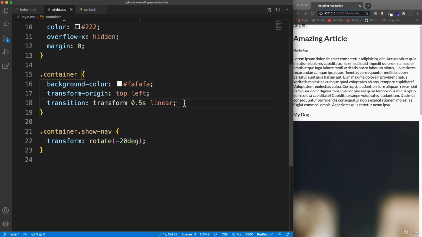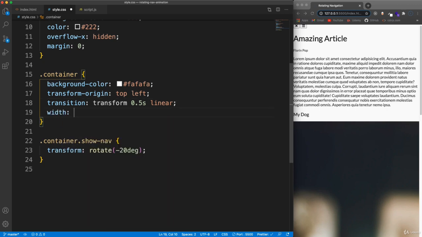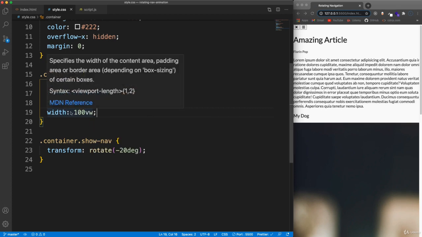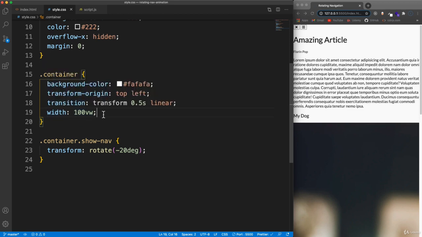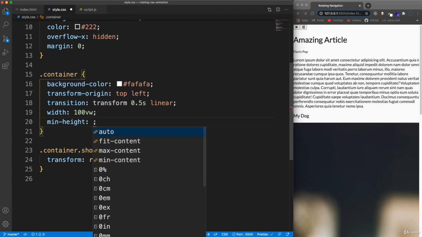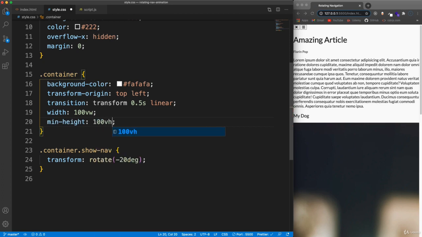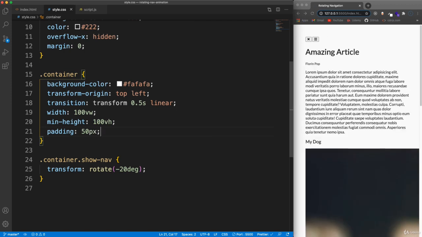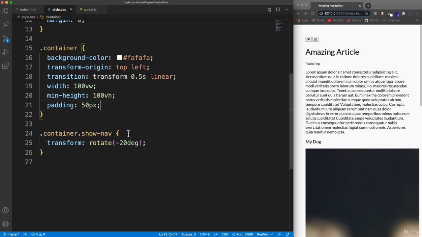So some other things I want to do here is just set the width to 100 viewport widths. So basically take up the whole viewport horizontally, and then let's set the min height to, I'm going to set that to 100 viewport heights. So we want to take up the whole viewport. And then for padding, let's say padding 50 pixels all the way around. And that should do it for the container.